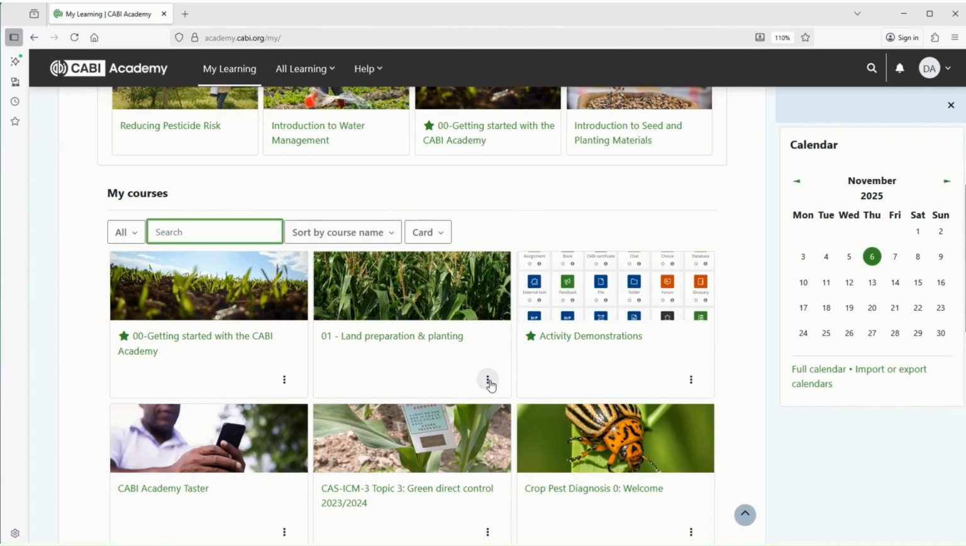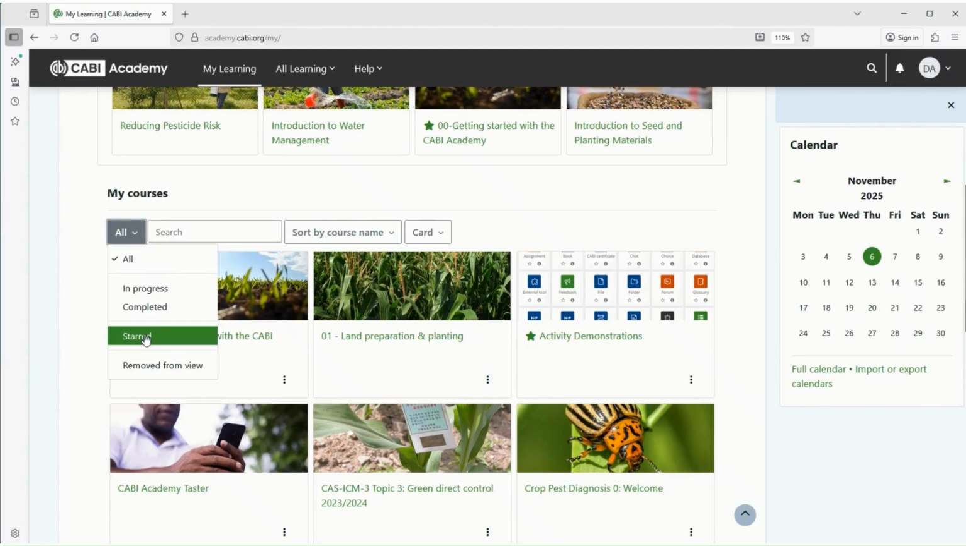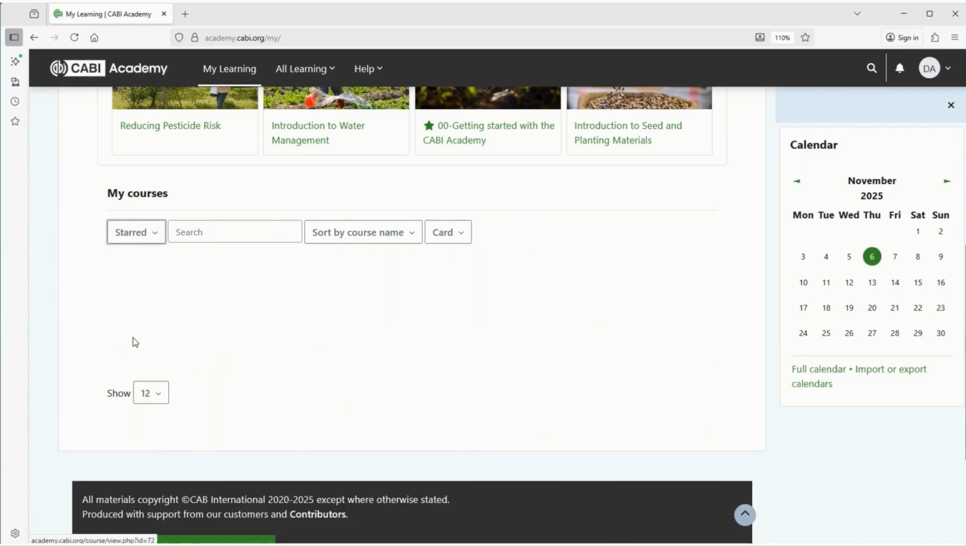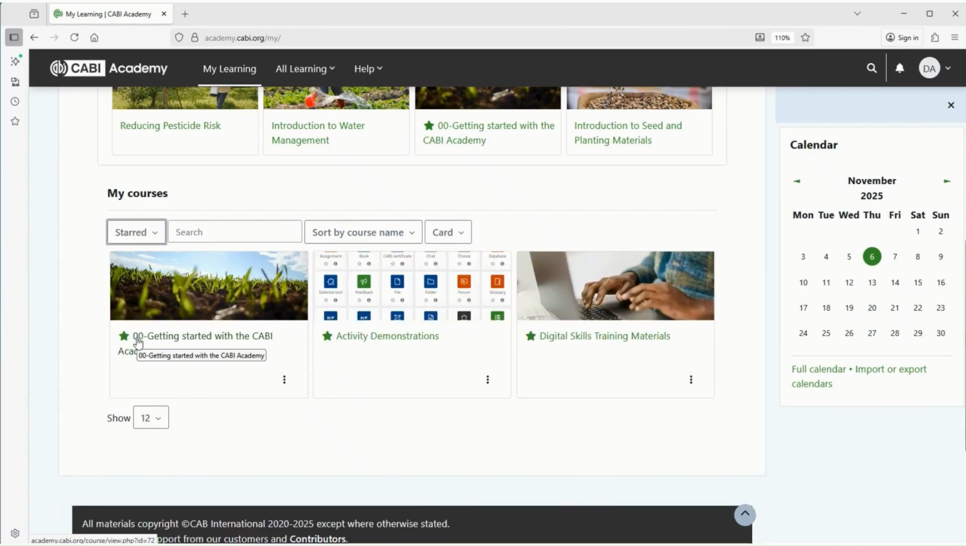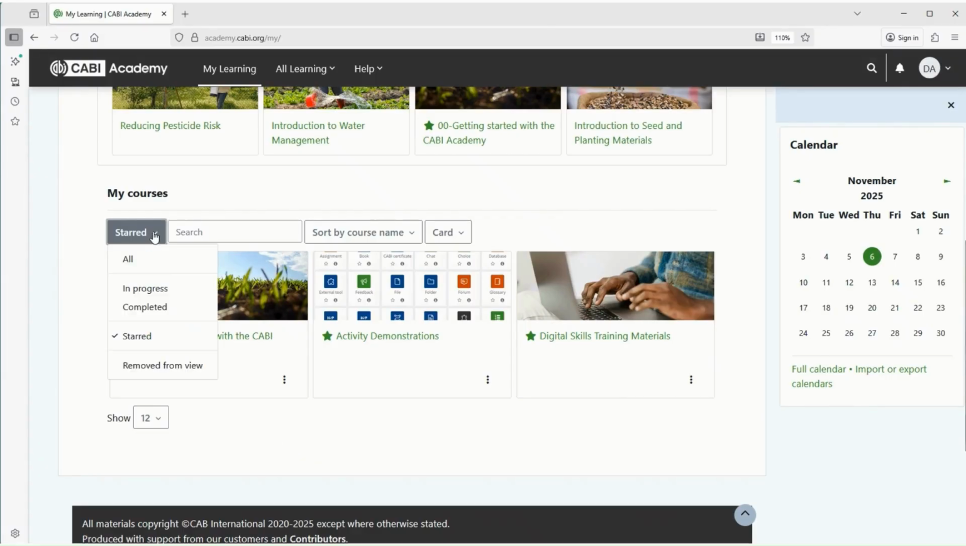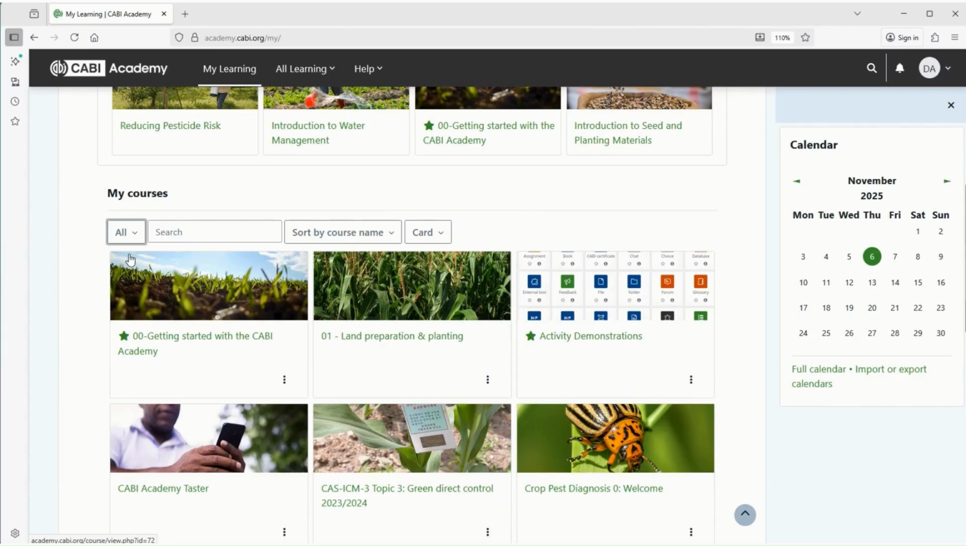Each course will have a 3-dot icon. If you click on that, you have an option to star the course, and that's basically kind of favoriting them. And the beauty of that is you can then change the filter to only show your starred courses. So if you're enrolled on lots of courses for whatever reason, but there's only 3 or 4 you want to get to quickly, you can star those courses and then you filter for starred, and then you just change it to all in order to go back to where you were before.